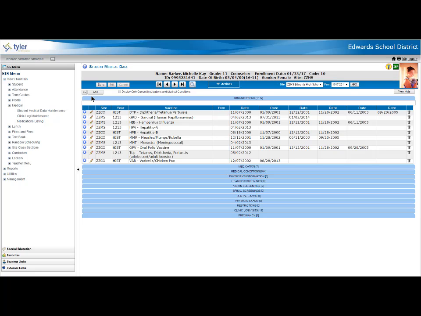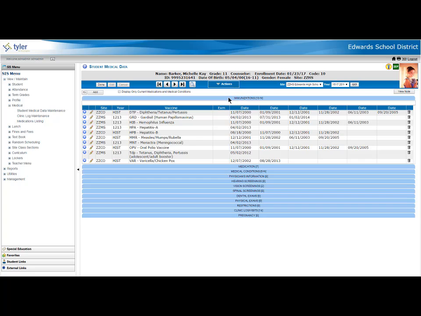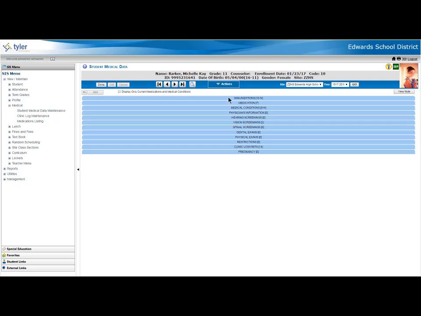The screen defaults to a view of immunizations. Click anywhere in the header row to expand or collapse the medical area. Next to each area is a number indicating the number of records tied to this area. An N denotes that a note is attached to this area.